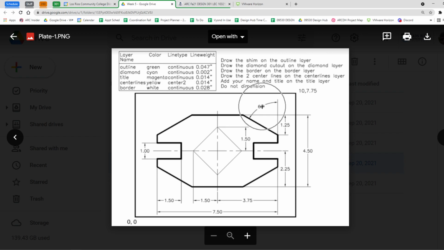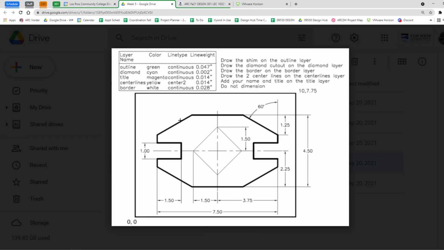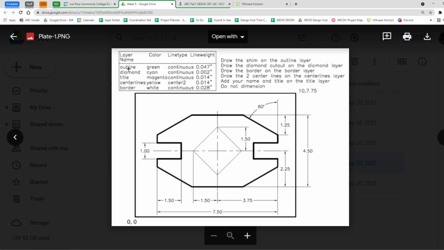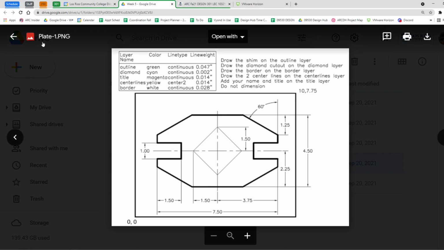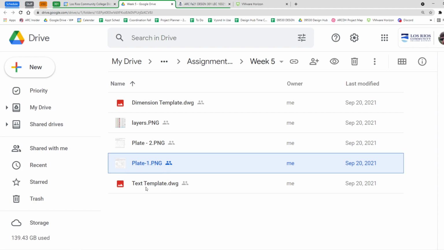You don't need all the stuff on it, but there's an outline. There's the diamond. The title you don't need. We don't have a title on it. These center lines do get done, and the border white and continuous. So there's just 2 cool drawings to do, and then there's another template for you to work with. And I'll demo with those when we get to them.